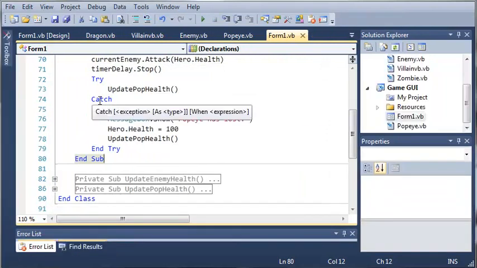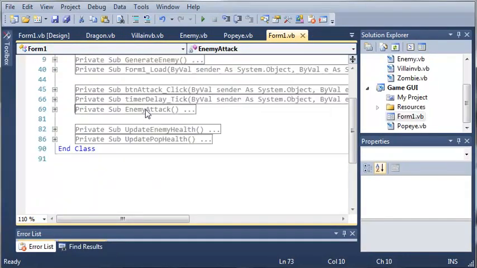So go ahead and create these two methods if you haven't already. Then once you've done that, move on to the next tutorial.